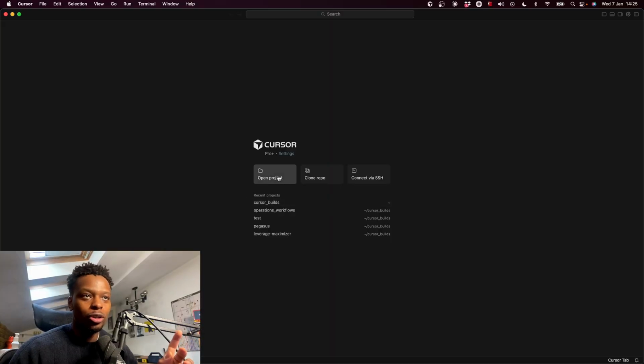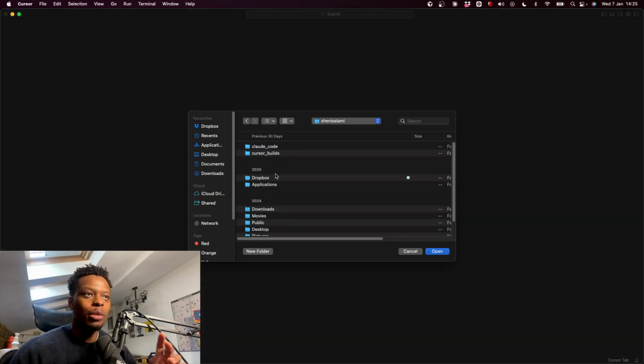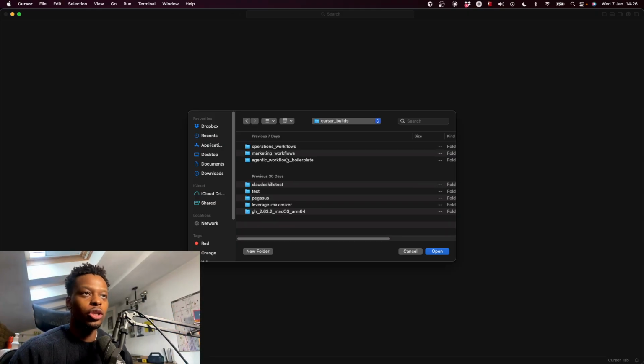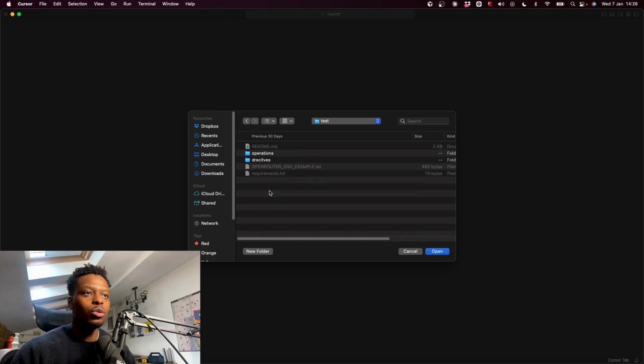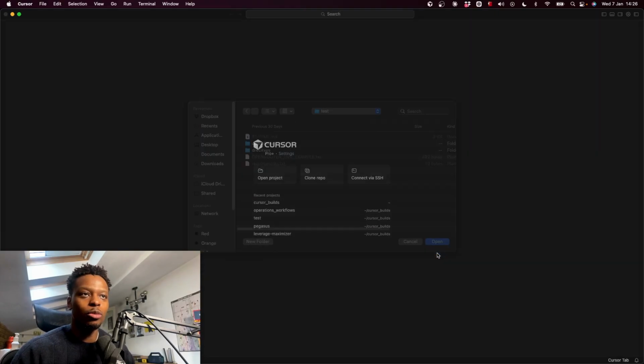Then you want to open up a project. Opening up a project is as simple as opening a folder over here. You can see it's showing all of the folders on the root folder of your Mac, which for me is my name. You would just open whatever you want to open. Here, there would be nothing if you weren't doing anything. We'll just click on test and then open this.